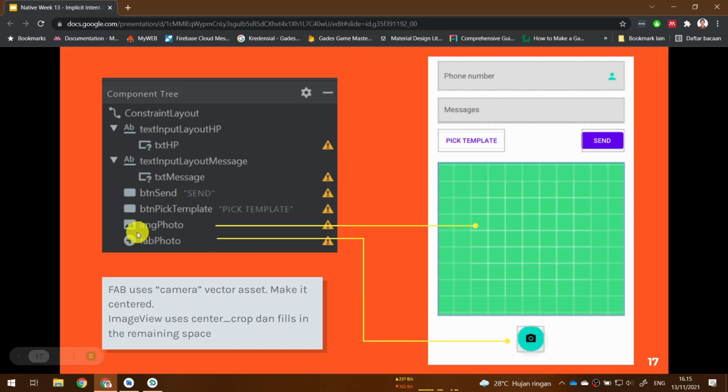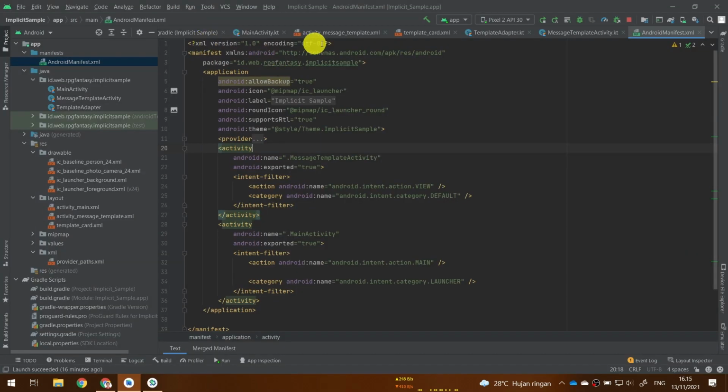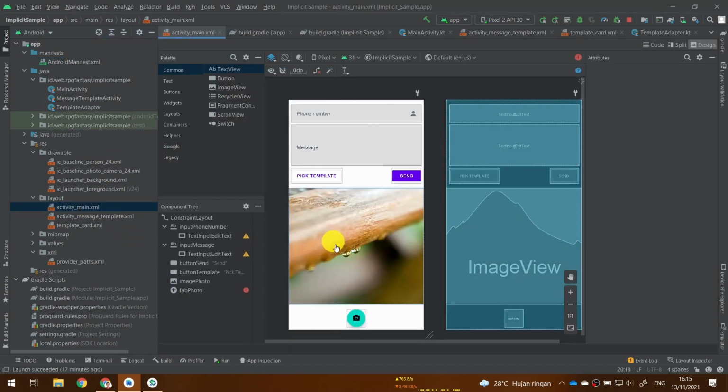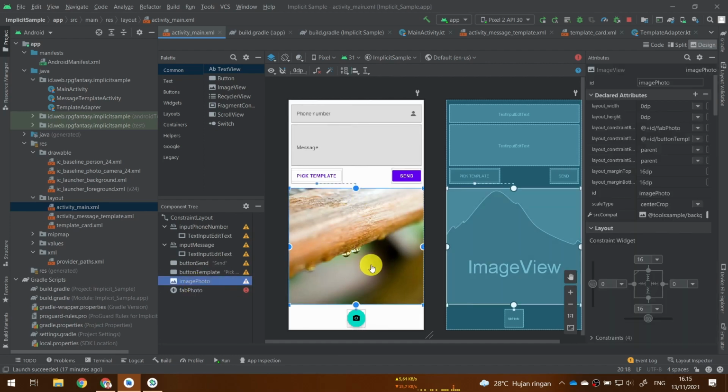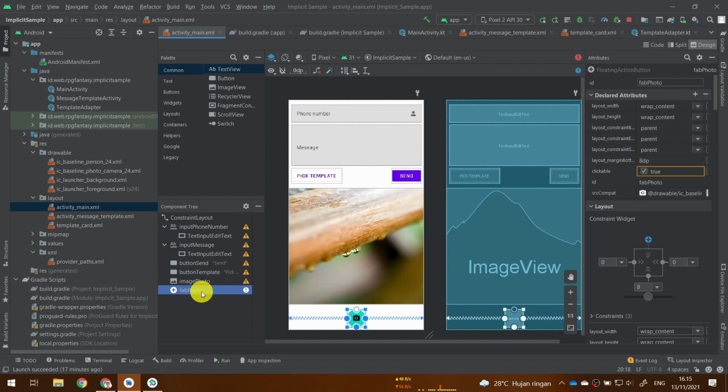Okay, so please add two more UI elements. The first one is image photo, and the second one is the FAB, the floating action button. And where is my activity main? Actually, I have added these two UI components. Just add an image view, ID it image photo, and FAB photo.